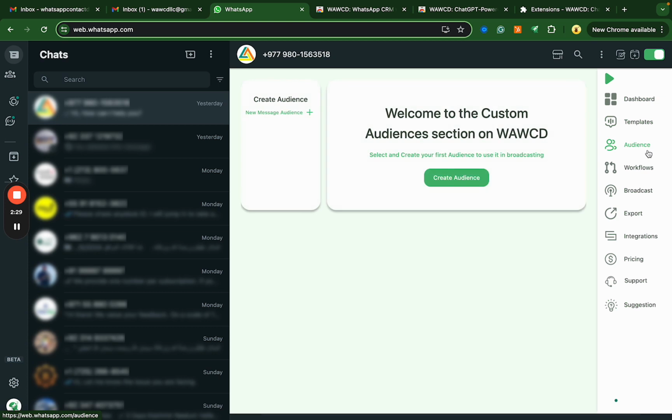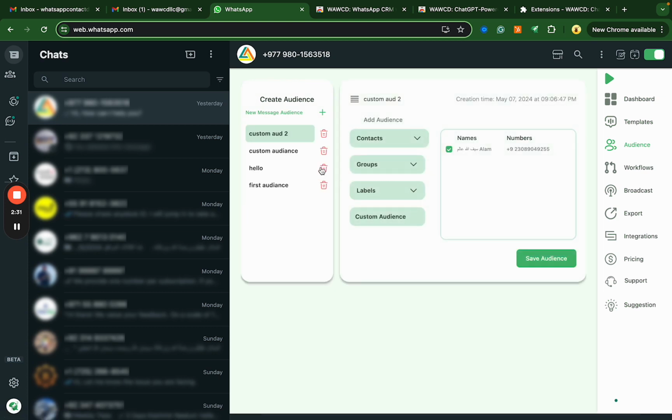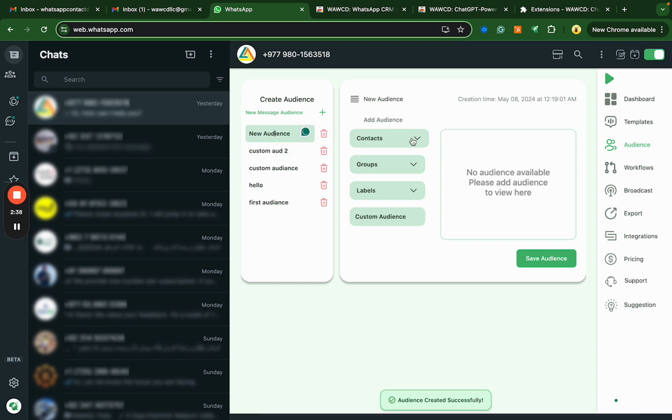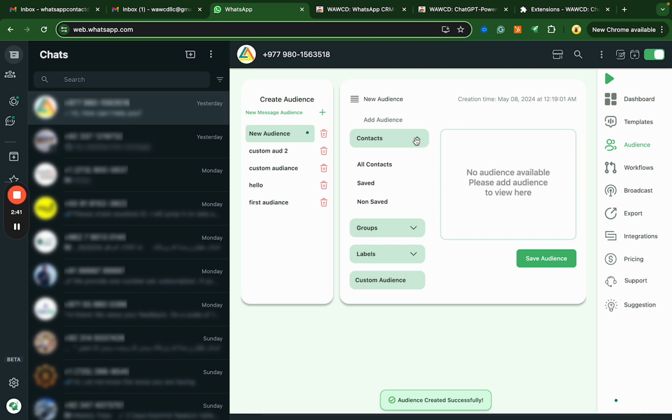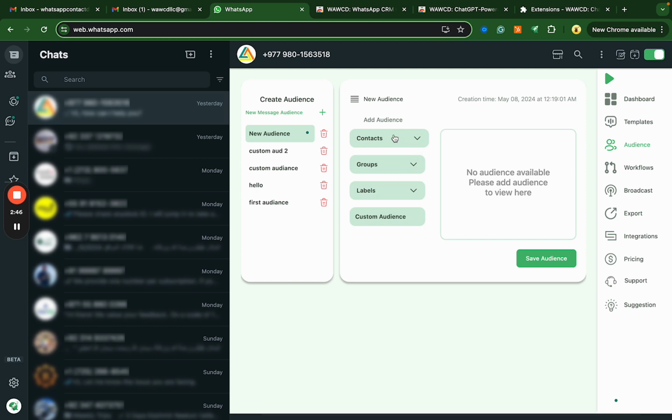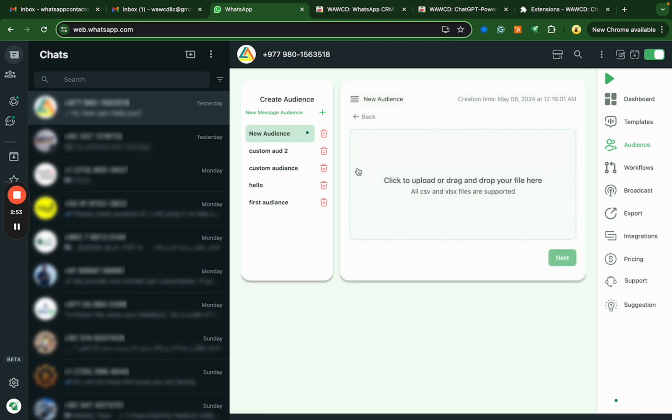And this is the audience feature. With this feature you can create multiple audiences. You can choose a new audience. Like in our previous version there was targeted broadcasting. You can create an audience with contacts saved and not saved. You can select the group, select the label, and even upload a CSV file using this feature. This is how you are able to create the audience.